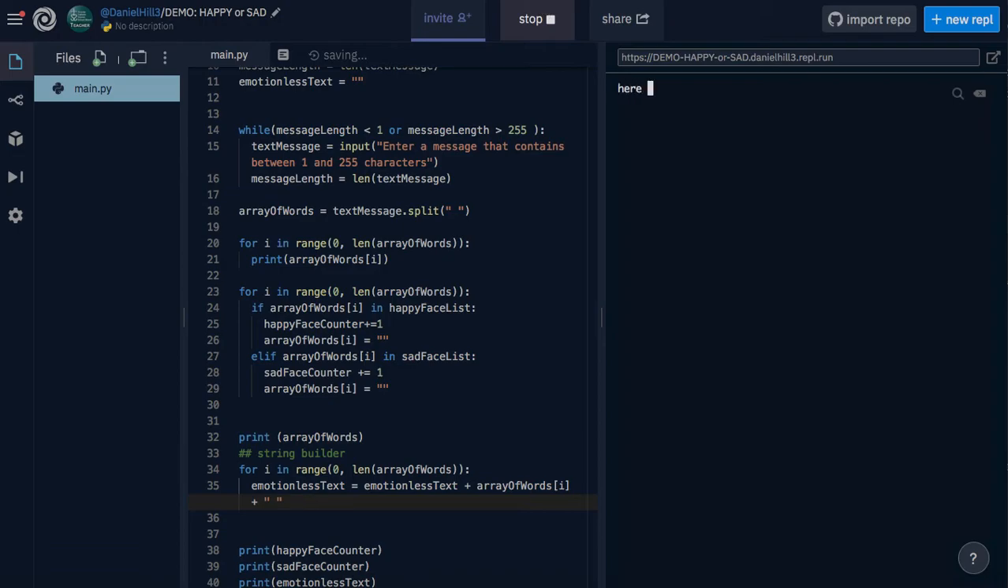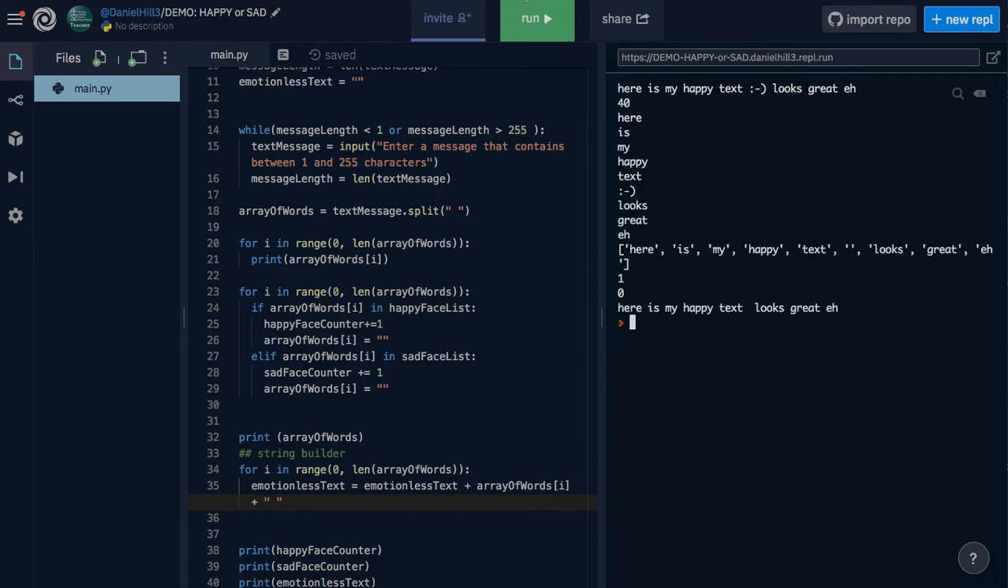So here is my happy text. Looks great. Okay, we do have a little extra space there. Now you could go through it again and clean out that double space there. Maybe I can leave that to you and you can play with that a little bit. But really, essentially, we've cleaned our text and we've gotten rid of the inappropriate emoticons. We got rid of the happy and sad faces so that we now have an emotionless text.